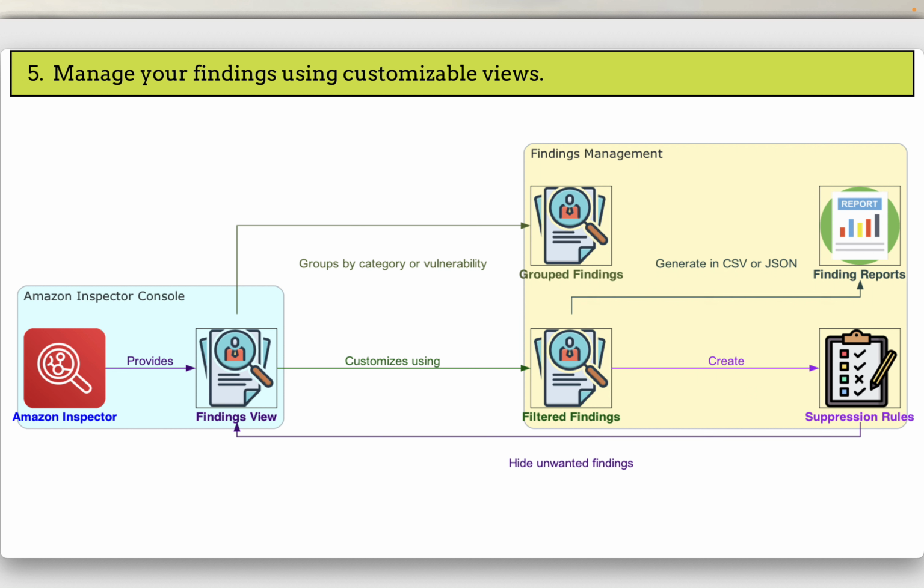Next feature, manage your findings using customizable views. So in addition to the dashboard, Inspector Console offers a findings view. This page lists all findings for your environment and provides the details of individual findings. You can view findings grouped by category or vulnerability type. In each view, you can further customize the results.